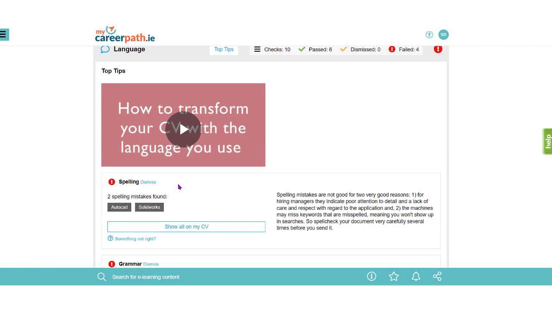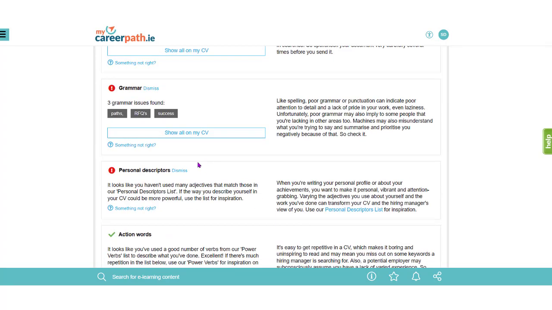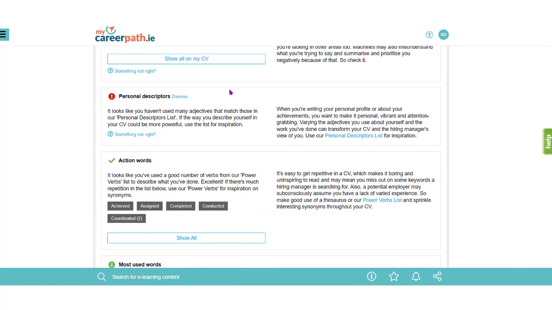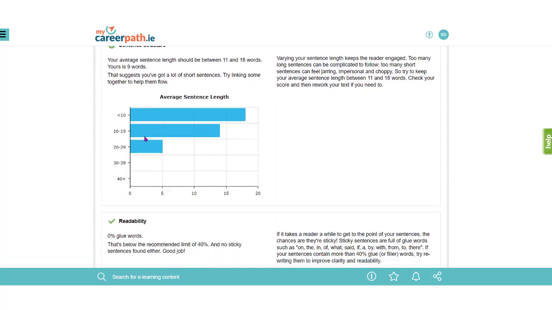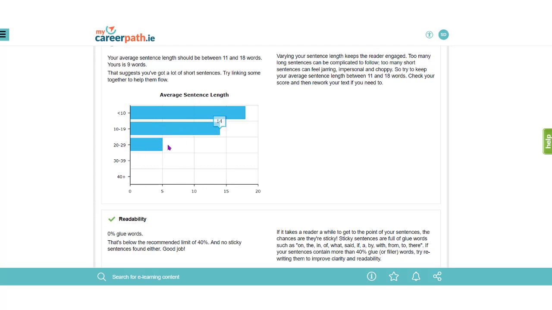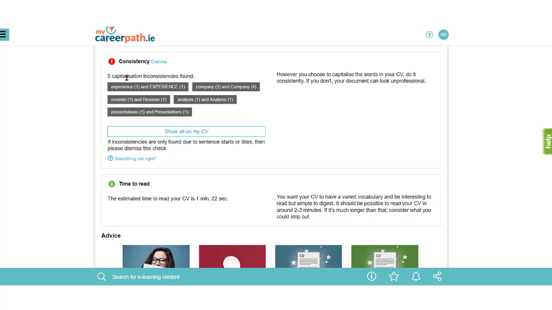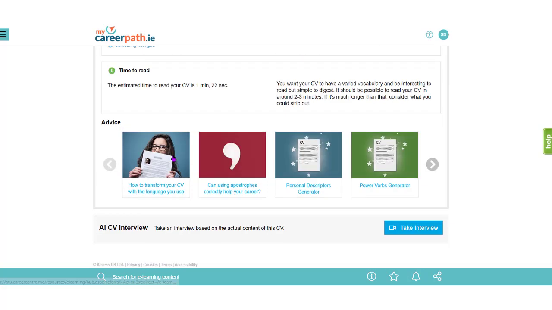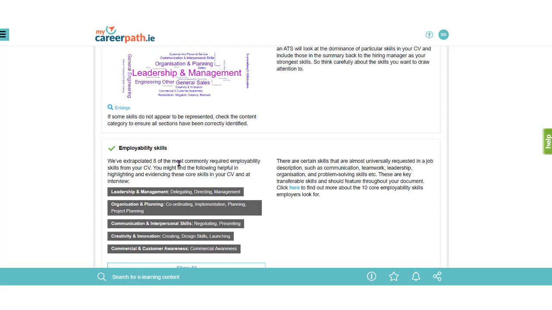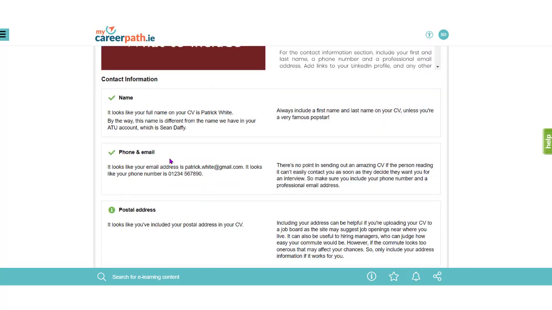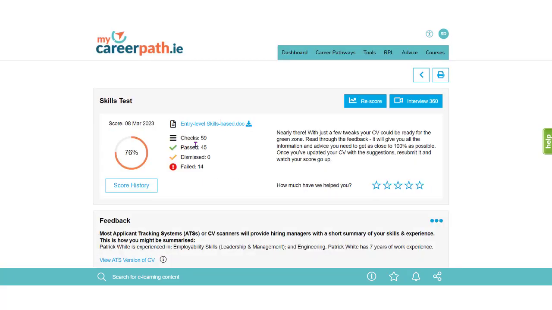And then in the language, basic checks, I've got 2 spelling mistakes, I've got 3 grammar issues. The adjectives, I'm not using really good adjectives in the personal descriptor that they'd expect me to see, things like that. It does my sentence length and my readability and my consistency. I've got capitalization inconsistencies. So there's a lot of really good basic tests here that help scaffold applicants through the process. And I really like the power verbs and the other tips they have. And I can make amends to it, follow the advice and rescore my CV and look to get a better score here and bring it on.